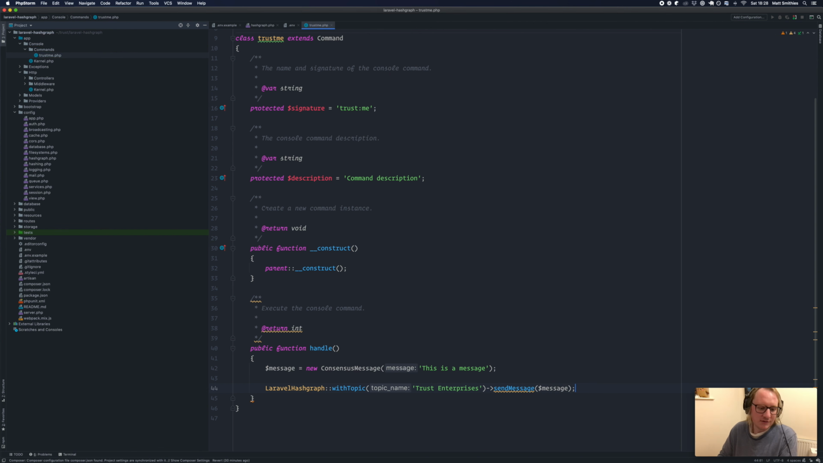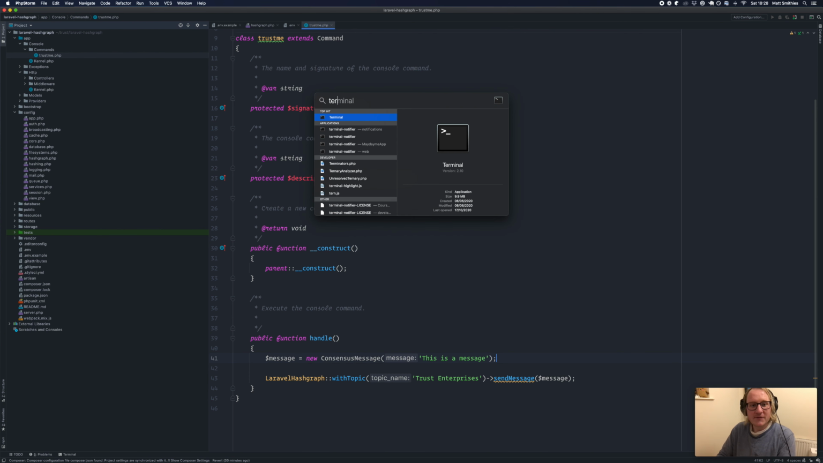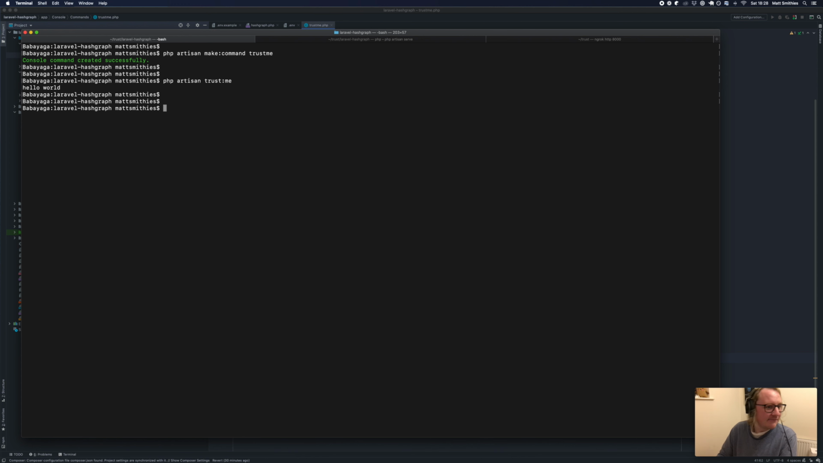Now, of course, you don't even really need this line. You could just put new consensus message from within this. But it's always nice to spread these things out. You don't want lines of code that are too long. Opt for height instead. Anyway, let's rerun that. So we'll come back to our terminal and we rerun the previous command.